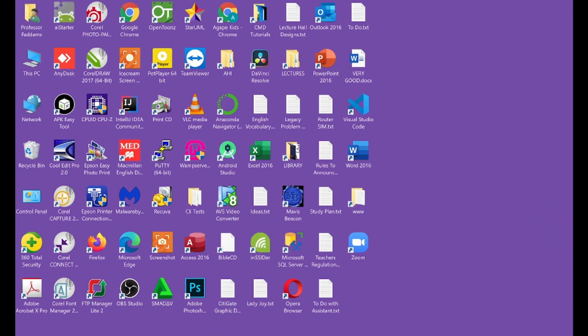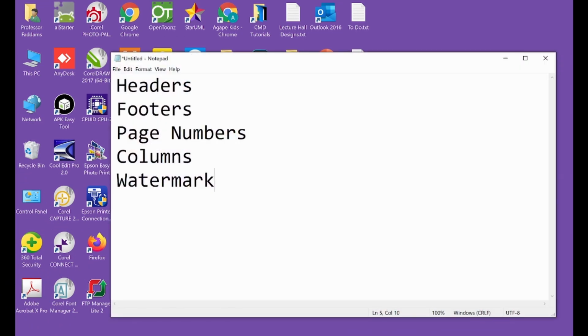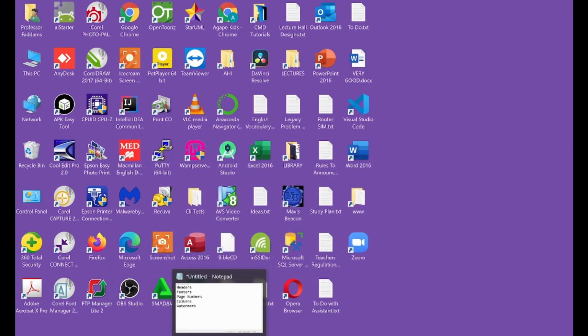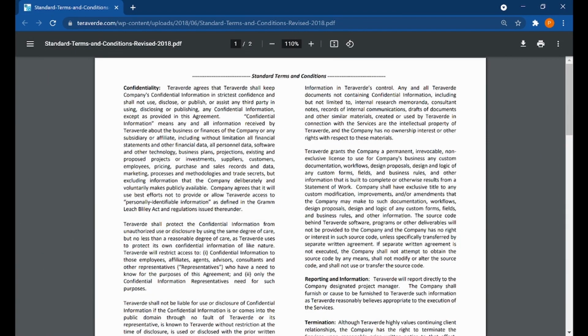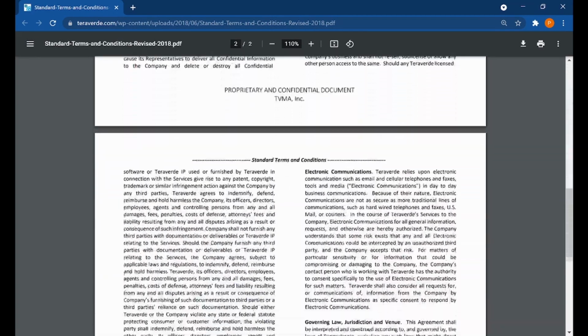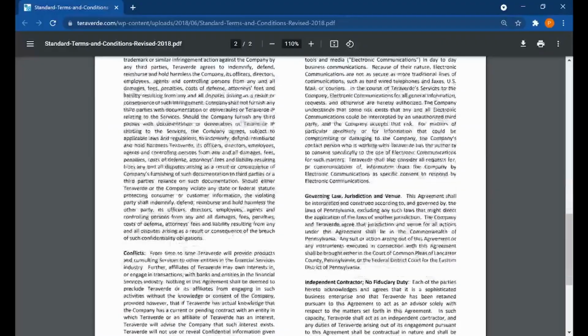All right, so today I want to cover headers, footers, page numbers, columns, and watermarks. So if you don't know what these things are, we are going to discuss them and we are going to learn how to create them in our documents. And so let me open a sample document we are going to work on, and it looks like this, and I like the way this looks like what I want to design today.